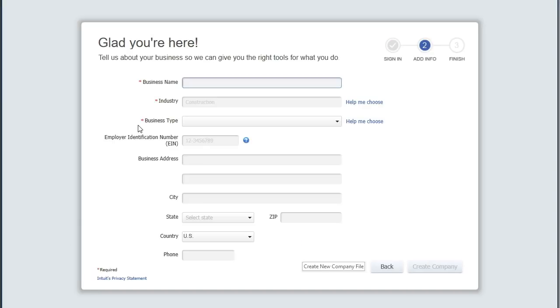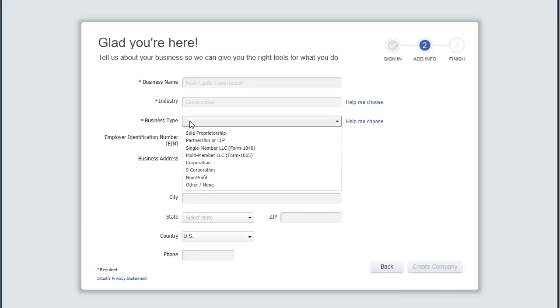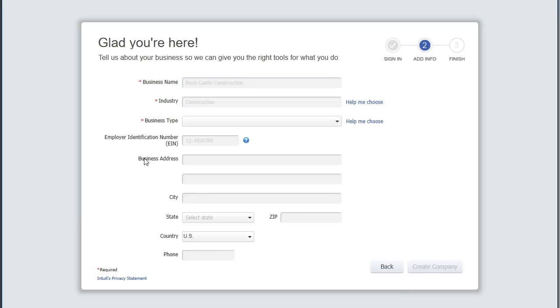Next, we're going to input the company data, including the business name, the industry, the business type. Then we'll have the EIN number and the address. Note that the red asterisk here means that these are required fields. So if you're setting something up really quickly, then those are the ones you really have to have. And the other ones, of course, if this is a long-term business that you're going to be working with a lot, probably want to enter this data.